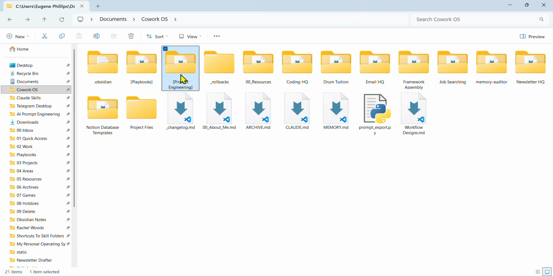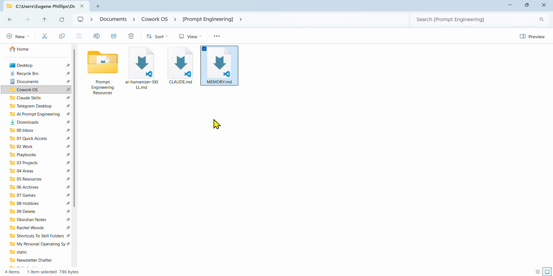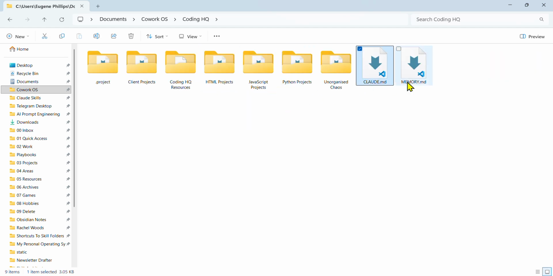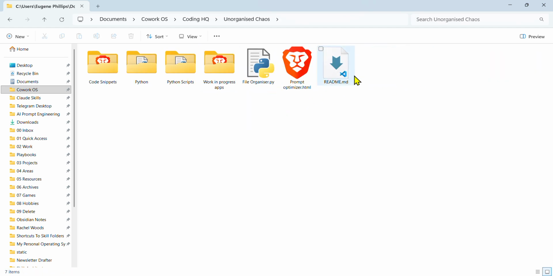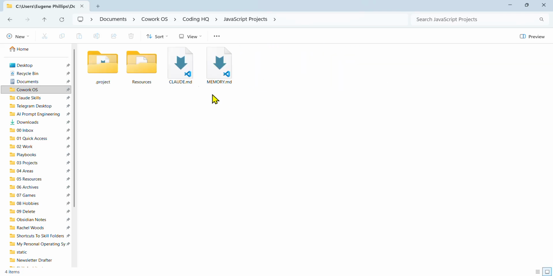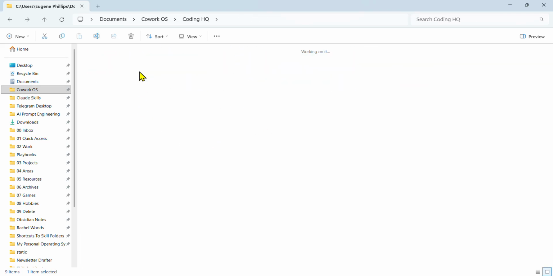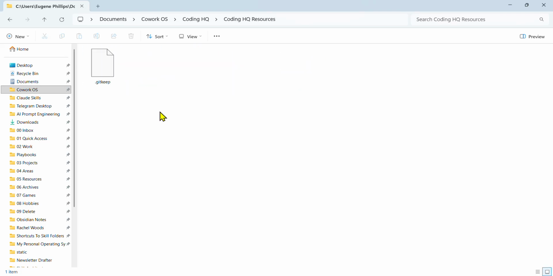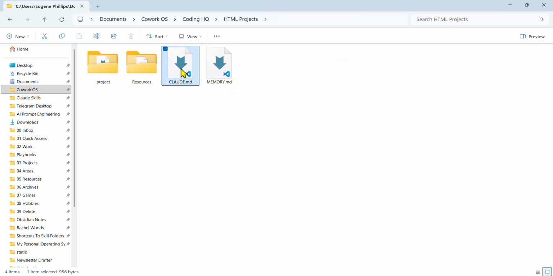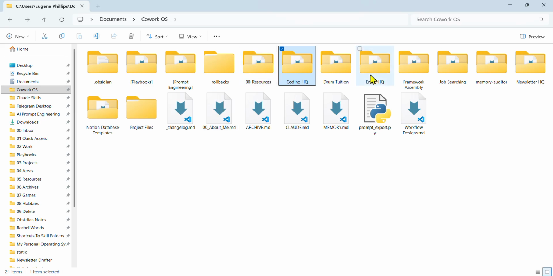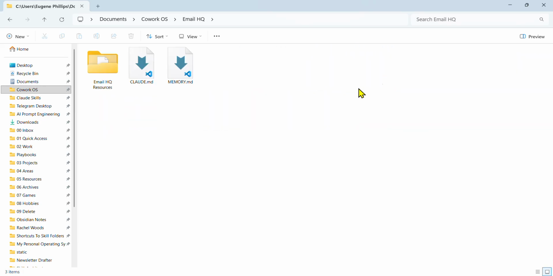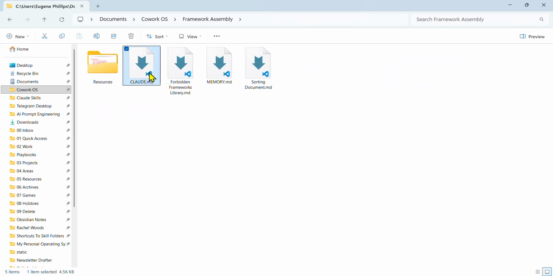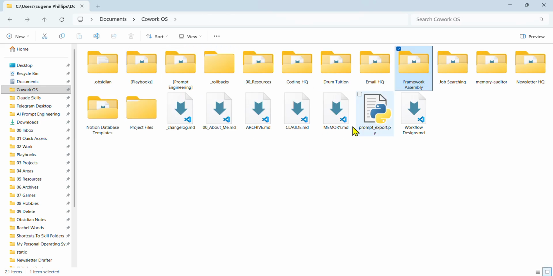So if I come to prompt engineering, Claude and memory. Coding, Claude and memory. This one will have its own Claude and memory. Client projects, Claude and memory. HTML, Claude and memory. We'll come to email, Claude and memory. Framework assembly, Claude and memory, and whatnot.